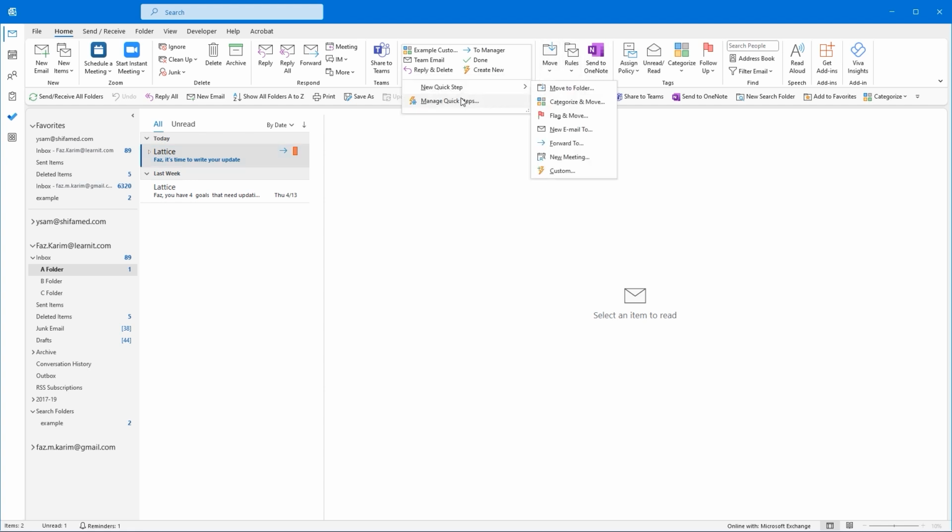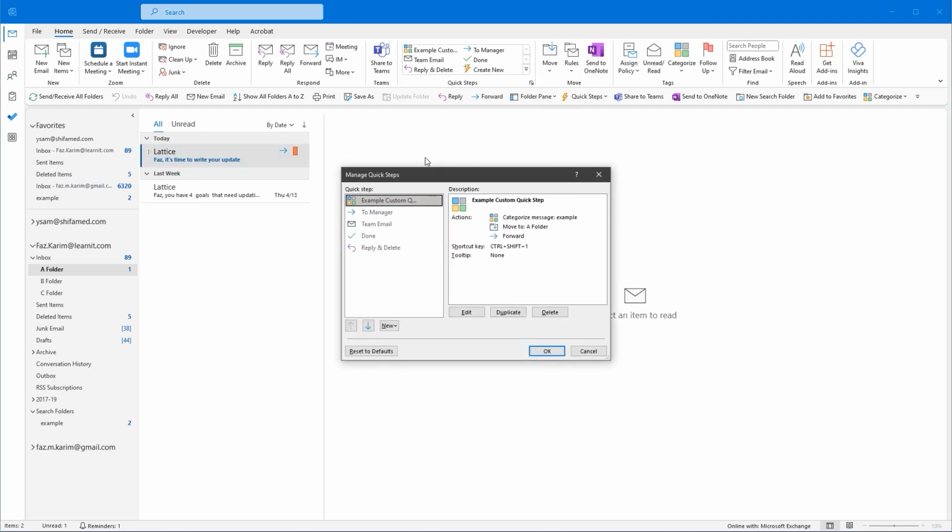I also encourage you to build a new quick step, and if you don't like the quick step at the end or you don't plan to use it, just go over to quick steps and manage them and delete or edit the quick step if you need to.